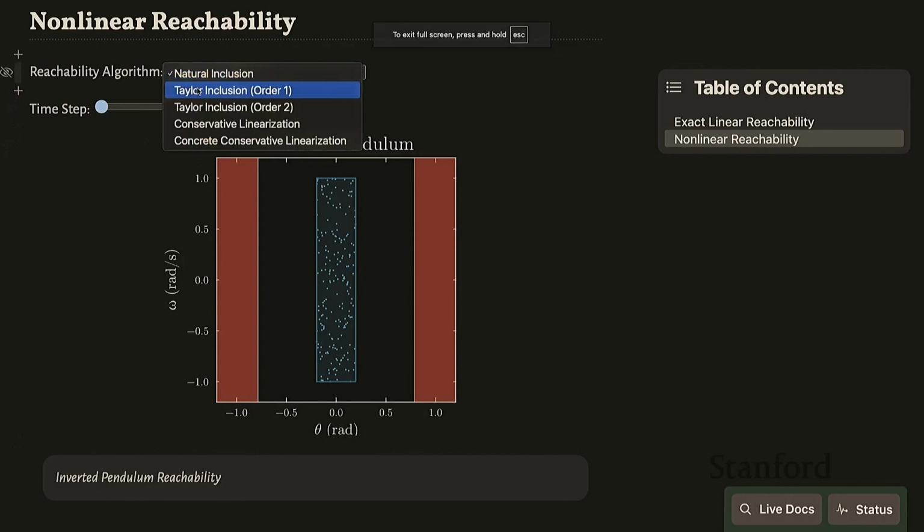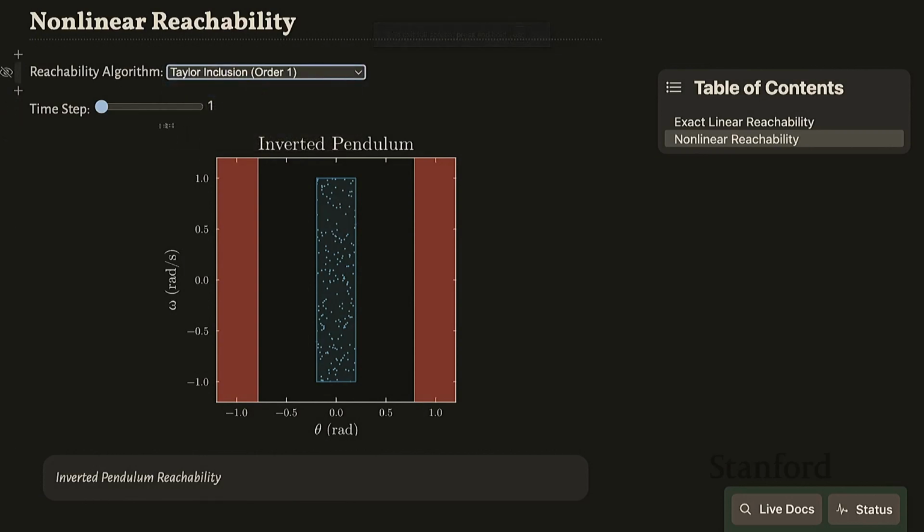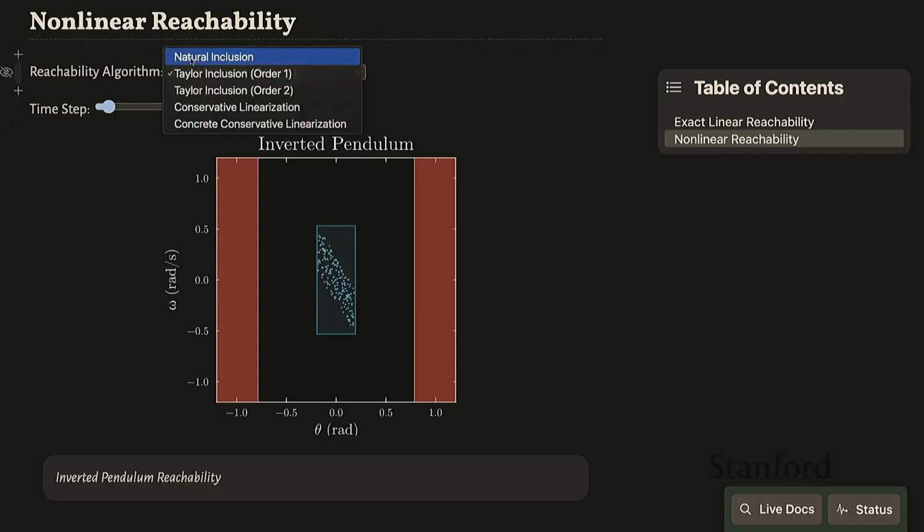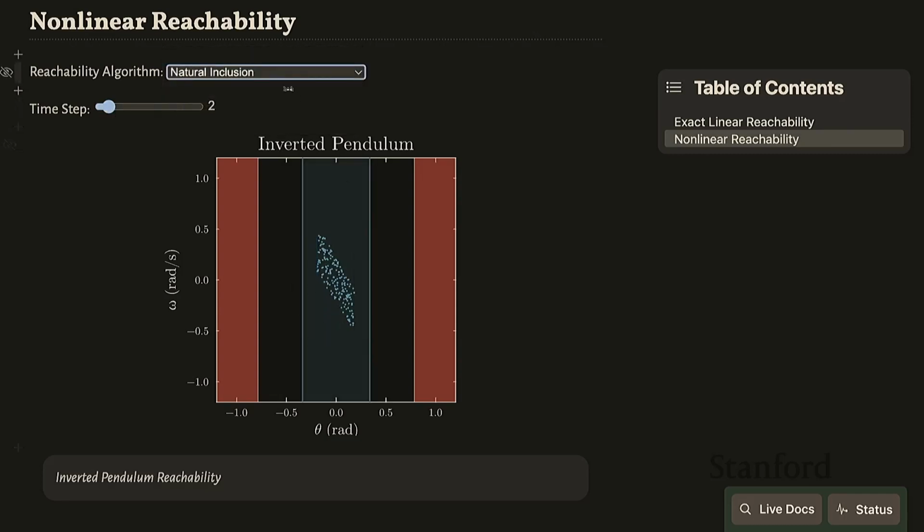All right, so now we're going to go to a Taylor inclusion function of order 1. Okay, so here's our new bound. So this has gotten better. We had natural inclusion before, not so great. Order 1, looking better. This is good. This is promising, right?